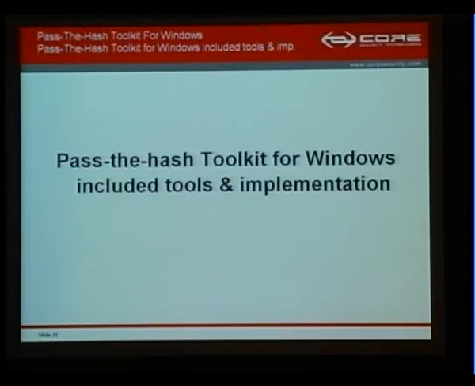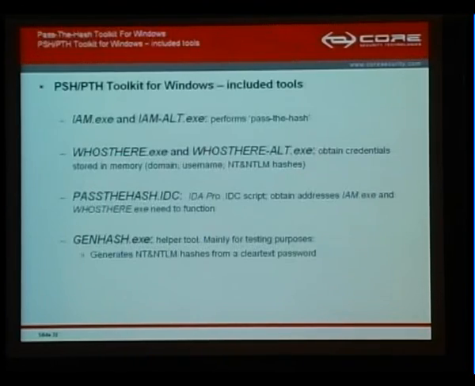So now I'm going to describe the tools that are included in the toolkit, and give you some more details on how these tools were implemented. Basically, the tools included in the toolkit are these. You have the IAM and the IAM alt tools. These are the tools that you would use to actually perform the pass the hash technique on Windows.